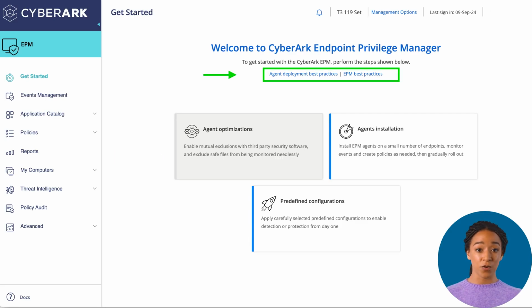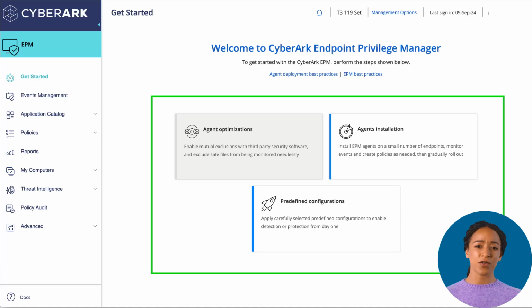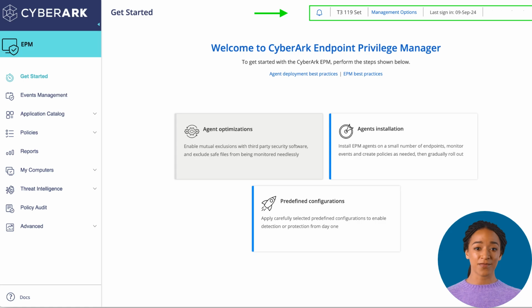Beneath the welcome banner, you will find useful links to relevant CyberArk EPM docs. There are also three quick access tiles you can click for immediate access to agent optimization, agent installation, and the predefined configuration. The top menu bar is accessible anywhere in the console.